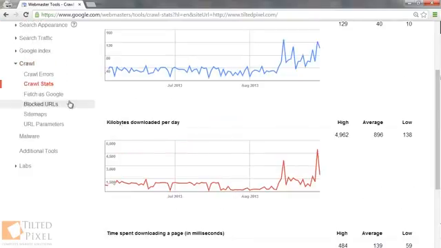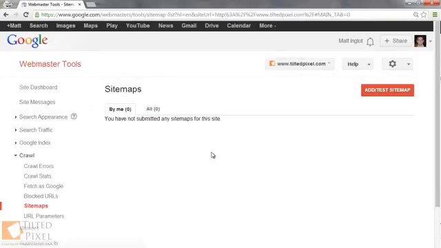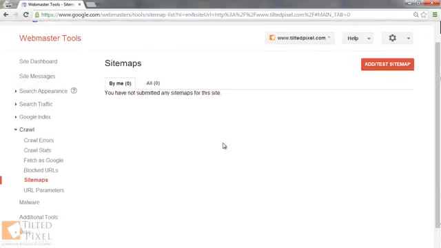Google does have a few more tools listed here, but most of them we don't really need to worry about. The only other one we'll talk about is sitemaps. Sitemaps allow you to submit a sitemap. We haven't done this yet on the new Tilted Pixel site. Basically, what sitemaps do is they allow you to submit a sort of computerized instruction telling Google how your website is laid out, how the pages relate to each other. It is a good thing to have.